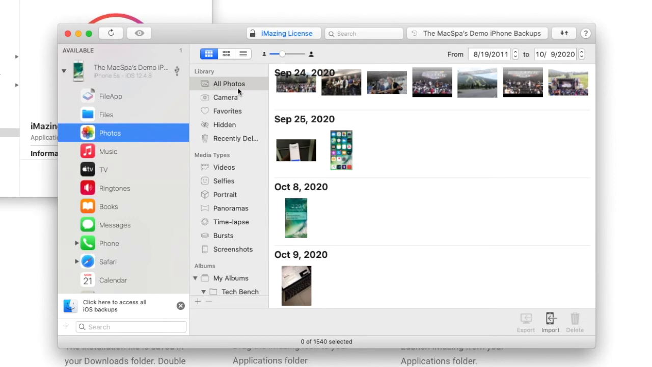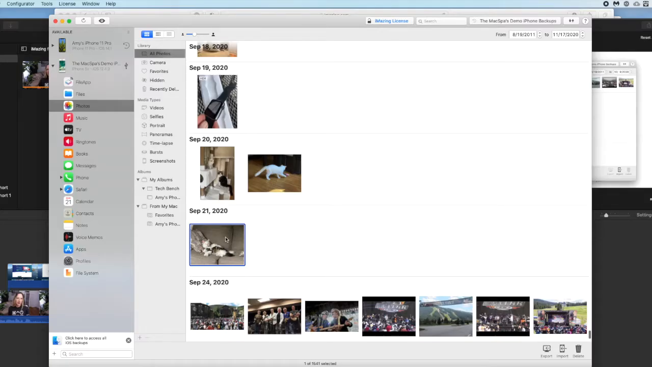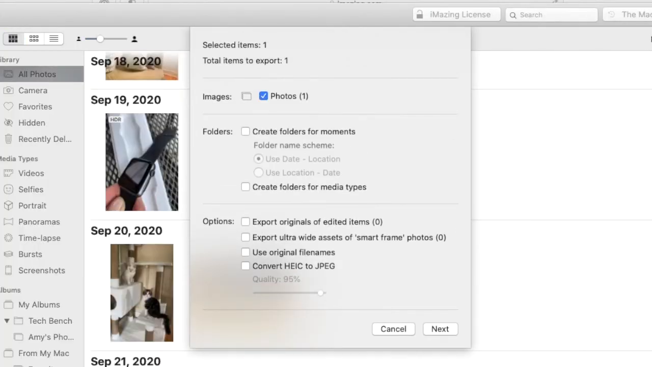So on here, I'm actually viewing all of the pictures on my phone. You can choose a selection of photos. I'm going to choose one as an example, and then click export. Now you can create folders with the names from your iPhone or just export the originals. You have a few different options here. I would also convert to JPEG if they are not JPEGs or if you want to make them more compatible for other devices, and then choose next.